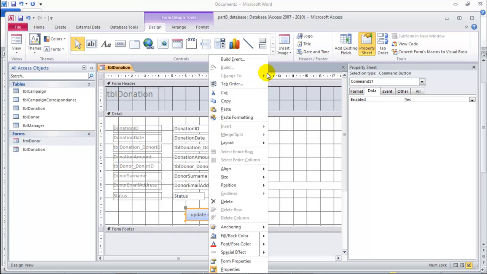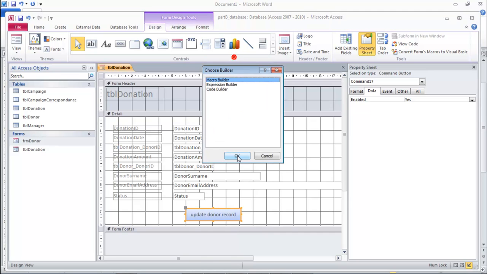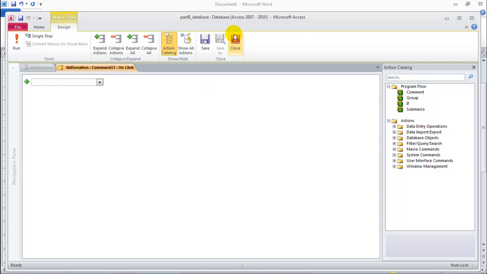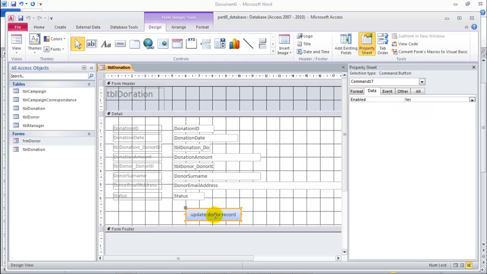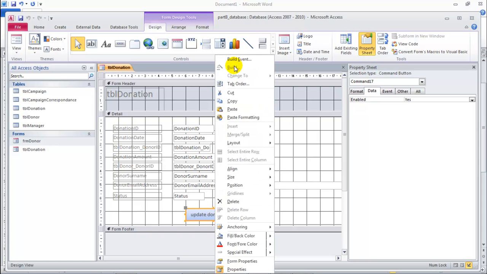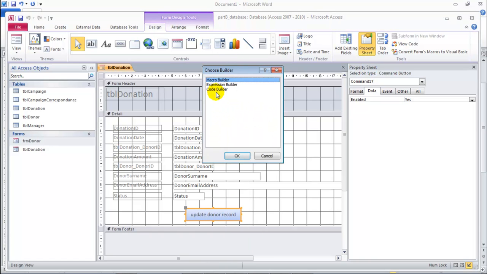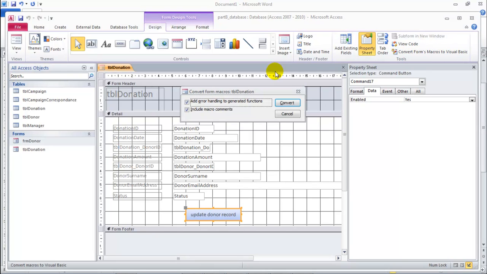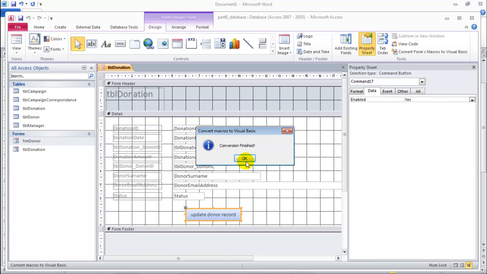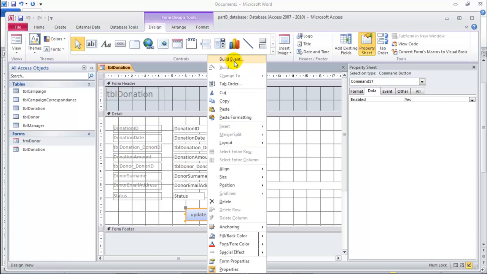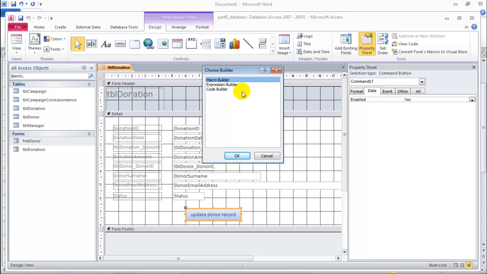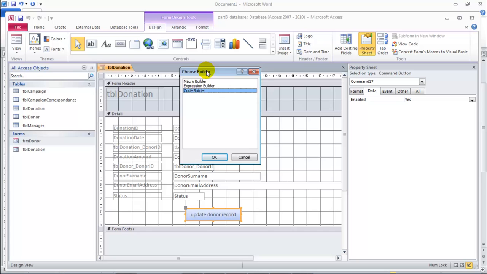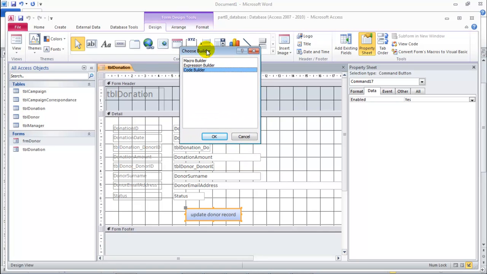If we right click, as we said before, and we click on build event, and we don't get this window but we get the macro builder, and we are confused, just close it, don't panic. If this window does not appear for us to select code builder, but it takes us straight to the macro builder, we say convert forms macros to Visual Basic, say convert, say OK, and then if we say build event, it will take us straight to this one here. In case this doesn't appear, there's a glitch. Sometimes there's a glitch and this doesn't appear.